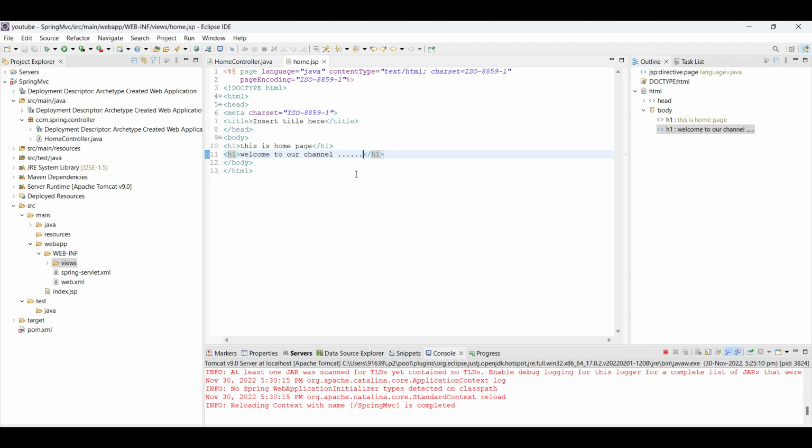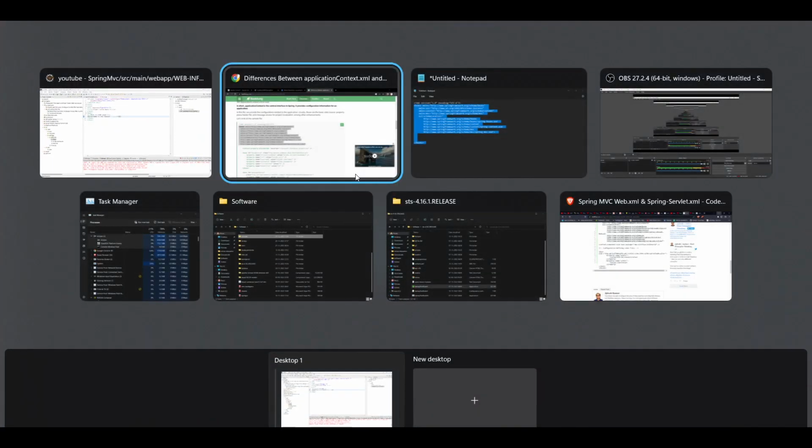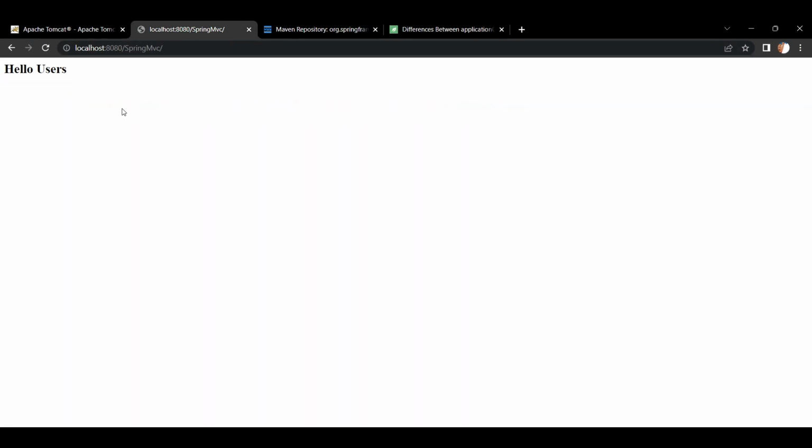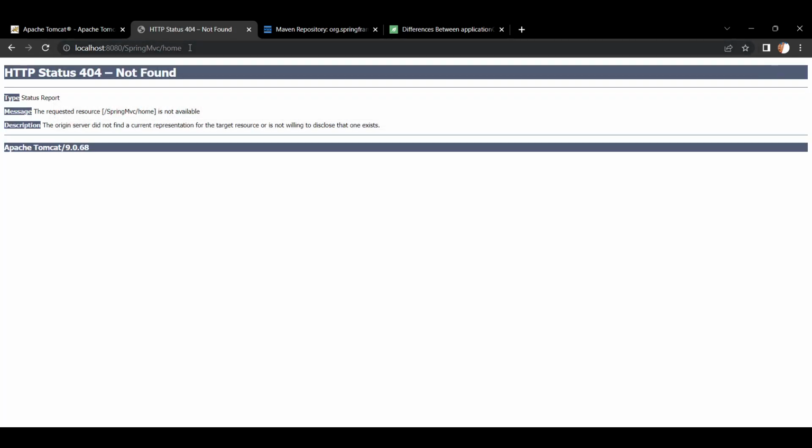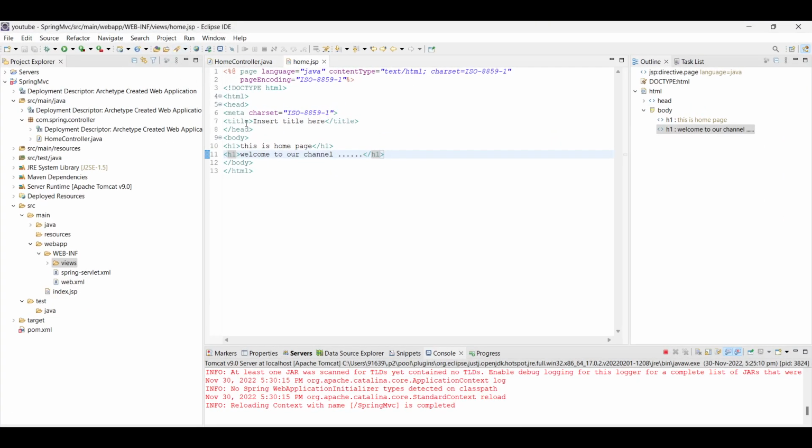We have already run the project. Here you can see that we already ran the project. We simply refresh and fire the home URL. Over here we are getting some error: home URL is not available. So here you can see what the error is. Why is your home URL not available? First, why are you getting this error? Home URL is not available.